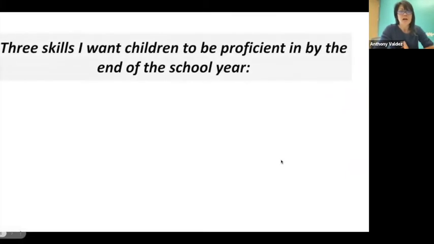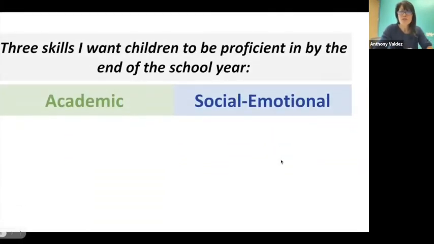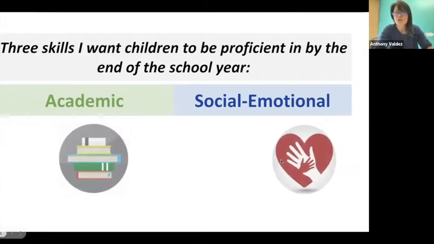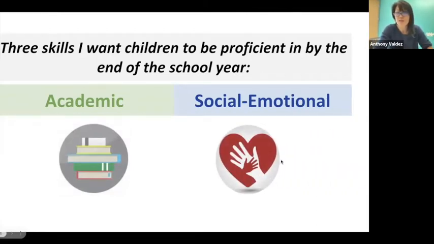And I want folks to take a couple of minutes, just silently think or jot down these ideas. Just think in your mind, three skills that you want your children to be proficient in by the end of the school year. In Boston, our school year is 180 days. So in 180 days, what three academic skills and what three social emotional skills do you want your children to be proficient, if not masterful in?